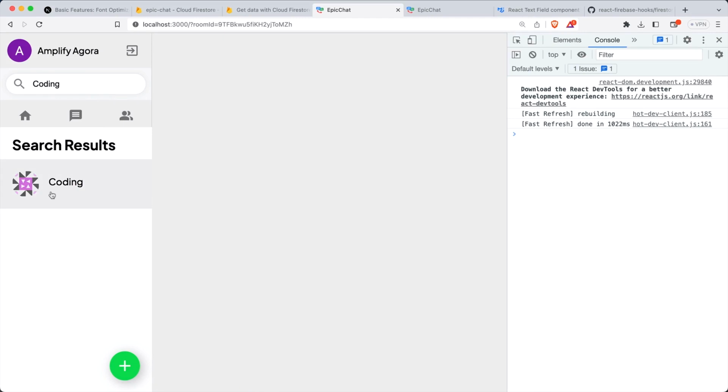When we hit enter, we just see that one result. So now, in addition to displaying all of the rooms, all of the users, we can search for an individual one or a subset of them. Now we're going to move on to the fun part of our app, which is actually creating and displaying messages in our main chat area. But before we do that, there's one small improvement that we can make to our search results component.